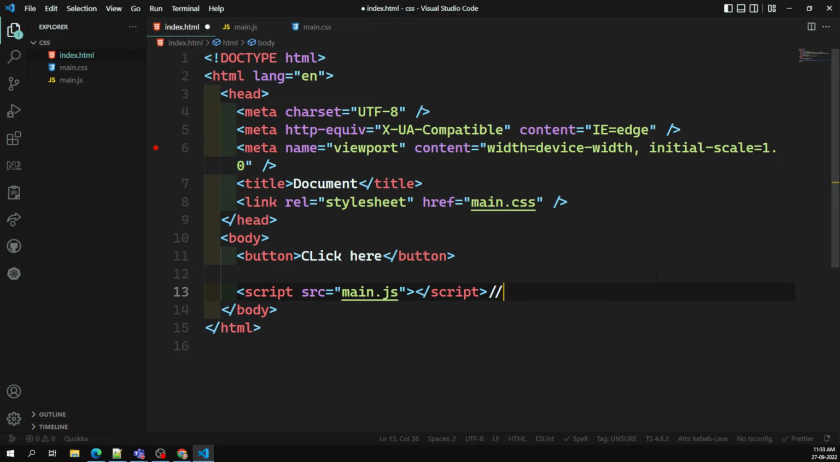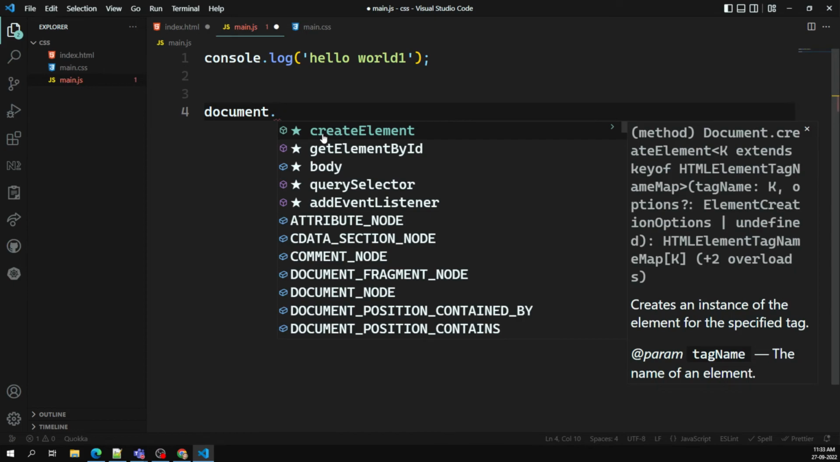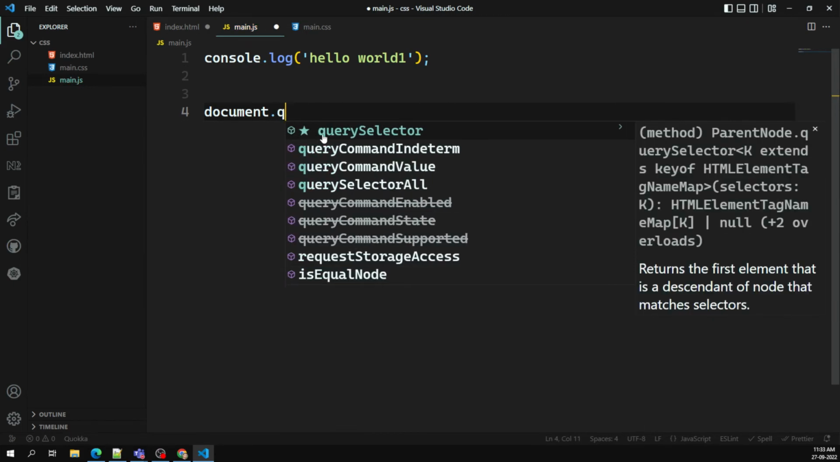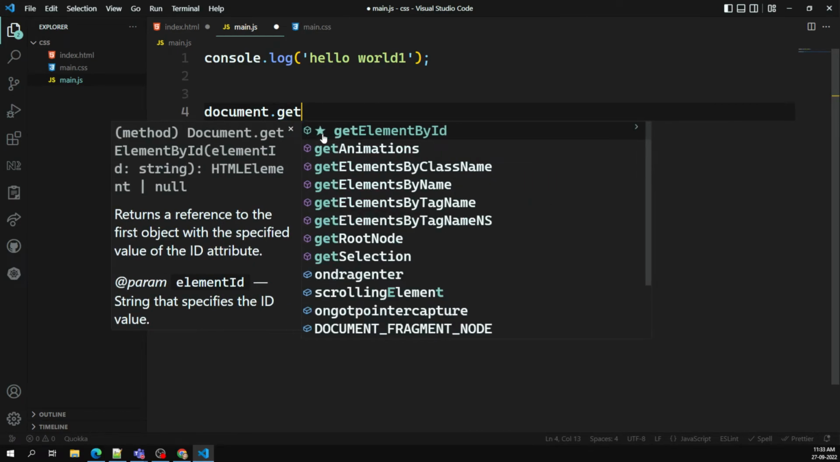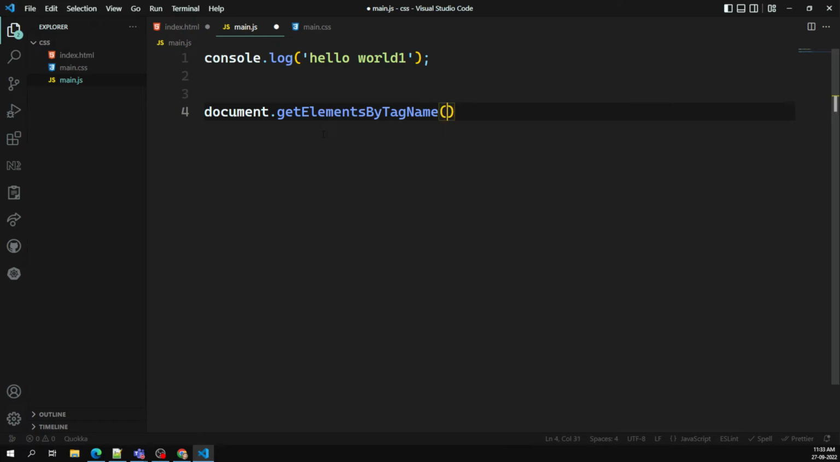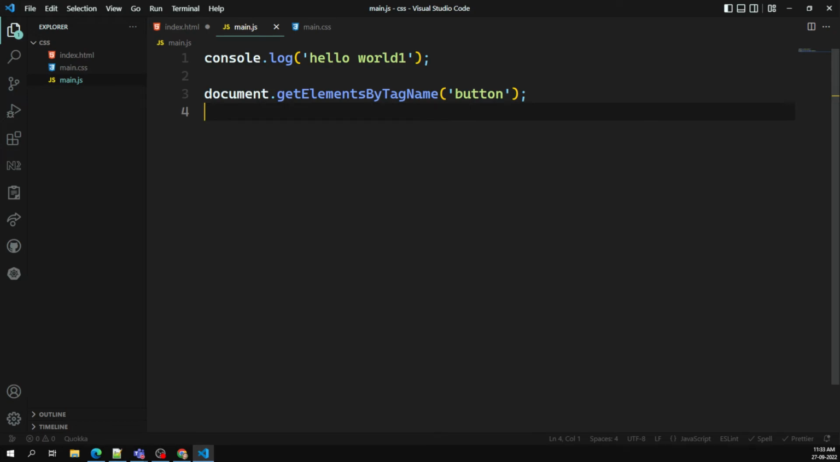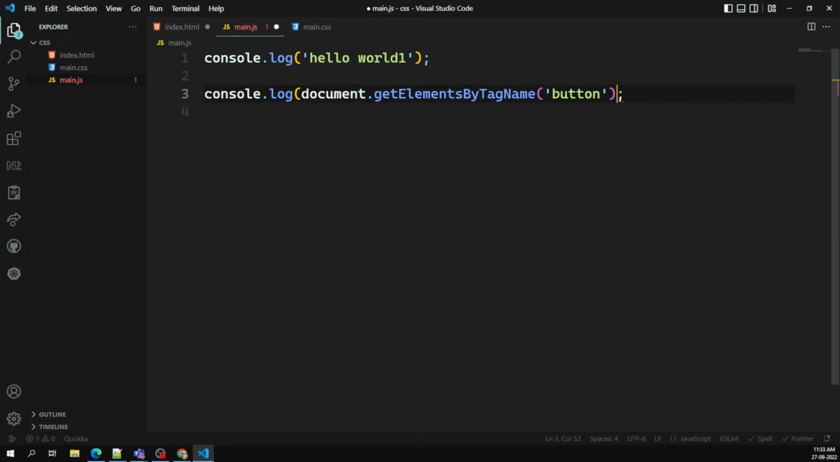Another benefit is, for example, in this main.js I want to use some button. Here I want to use document.getElementsByTagName, so these things we'll discuss. I want to take getElementsByTagName of button, so I want to catch this button and console it. Right now I will get my button.